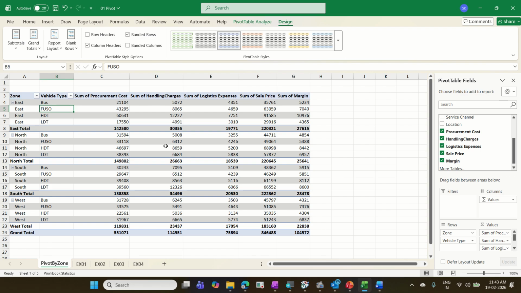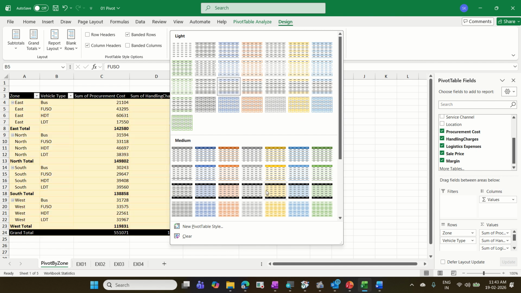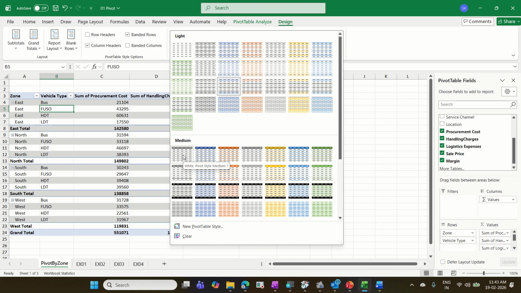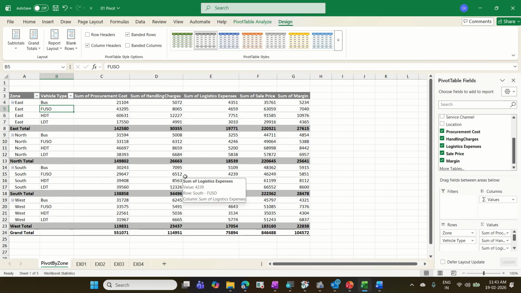Better color and formatting: I don't like these colors and formatting. If you want better colors and formatting, go to design and pivot table styles. There is a More button on the pivot table styles, quick styles, where we can select some styles, colors and formatting. As per your company, I think you prefer only gray. Maybe I'll go with the medium second. I think this should be okay. So I have given it as per your company colors, gray.